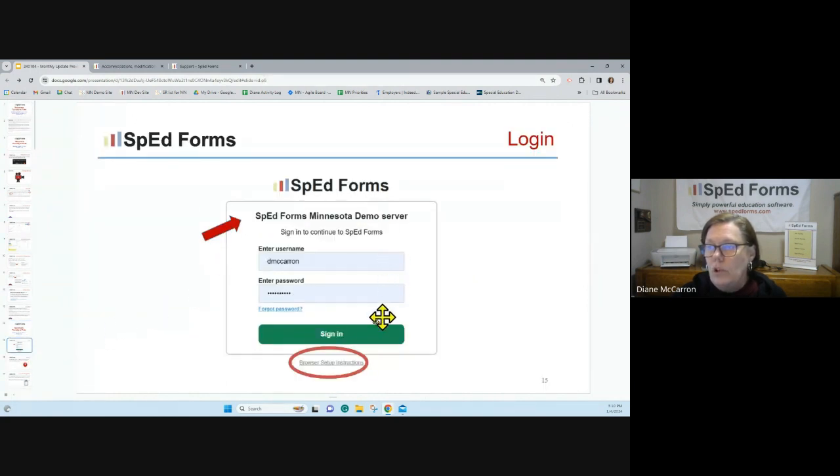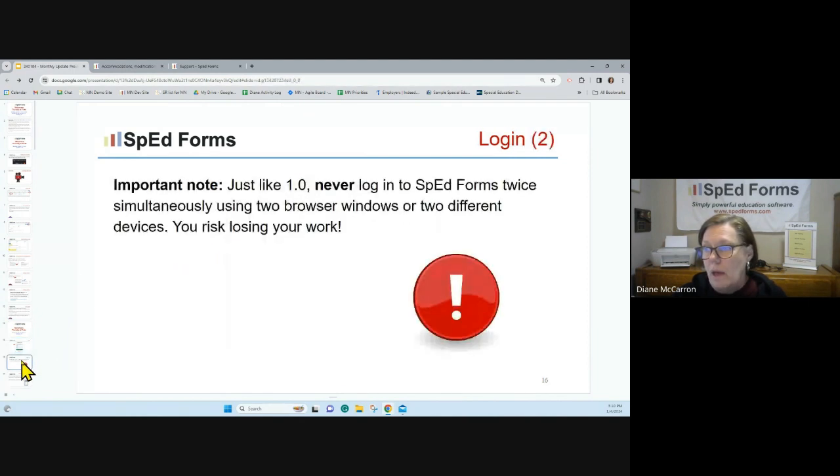One of the things that will look different if you haven't already seen this, and this is both 1.0 and 2.0, is what the login page looks like, and your name will be there. We often use the SpEd Forms Minnesota demo server, but if you're from Elk River, it's going to say that, or if you're from Southwest West Central, it's going to say that. This just helps you know where you are.